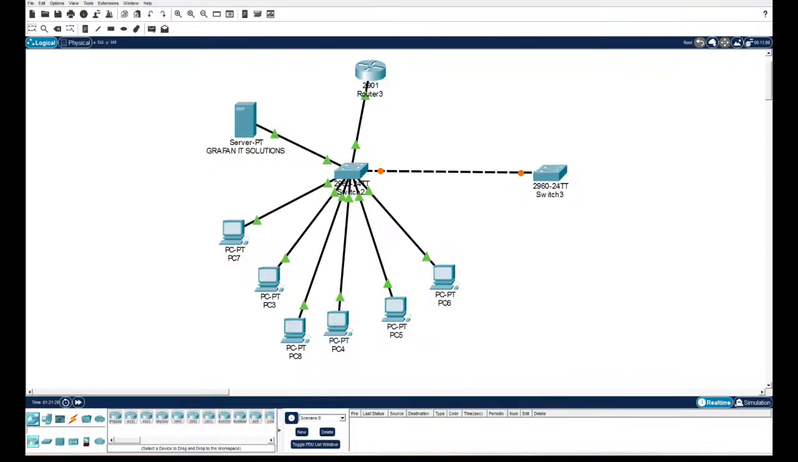Then let's add three more desktops. Let's add three more PCs. Remember, this is just beginner level, just for the introduction to Packet Tracer. Connect the switch to the PC. Again, the switch to the PC.